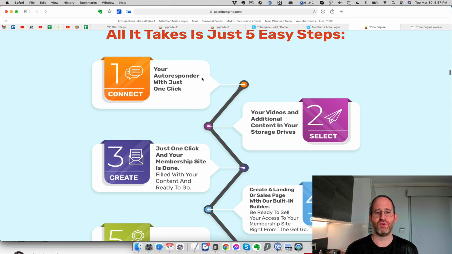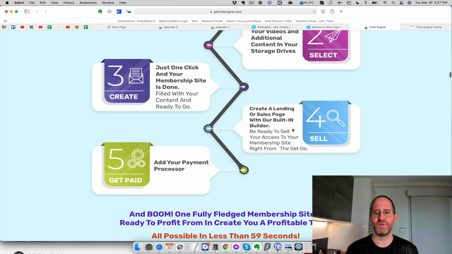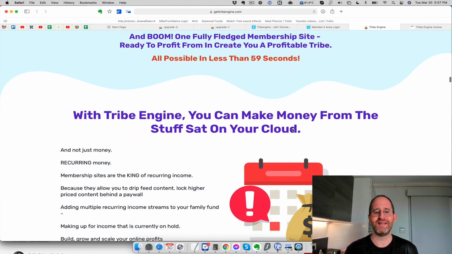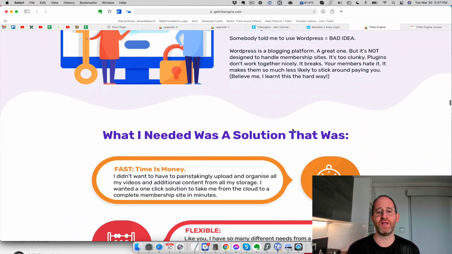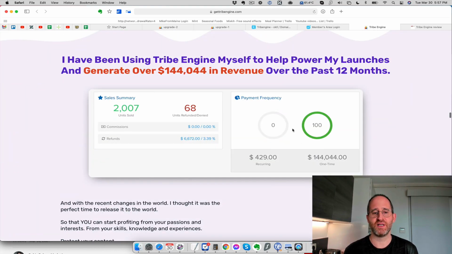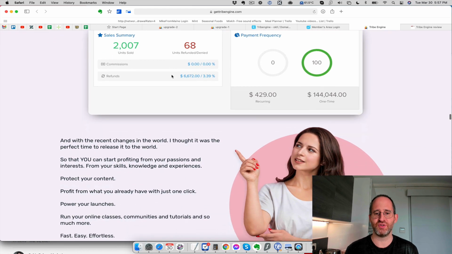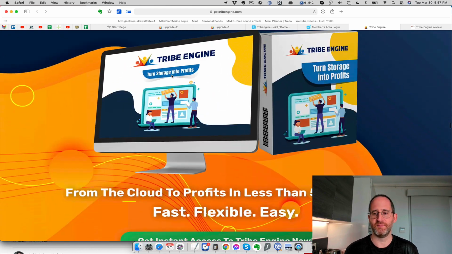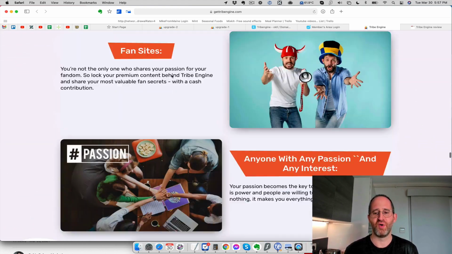So it says here, you just set up your autoresponder, your additional videos. You just set it up automatically. You create a landing page or sales page with a built-in builder. Then you add in your payment processor if you're going to be selling them. Now, you can give them away for free, or you can sell them to customers as well. They've been able to make $144,000 revenue over the past 12 months using Tribe Engine, so that's pretty cool. He's actually using it himself here, which is, again, nice to see a product creator actually use their own products.